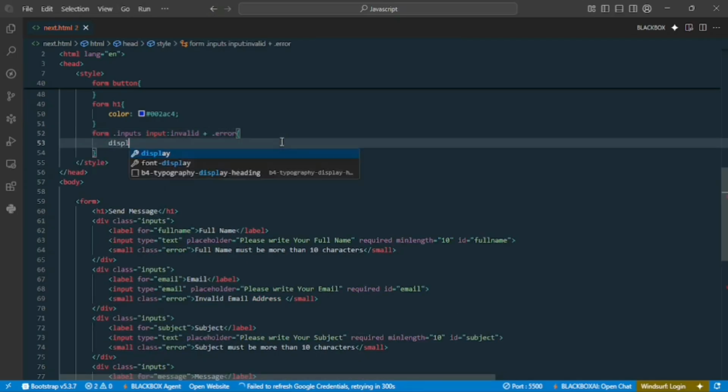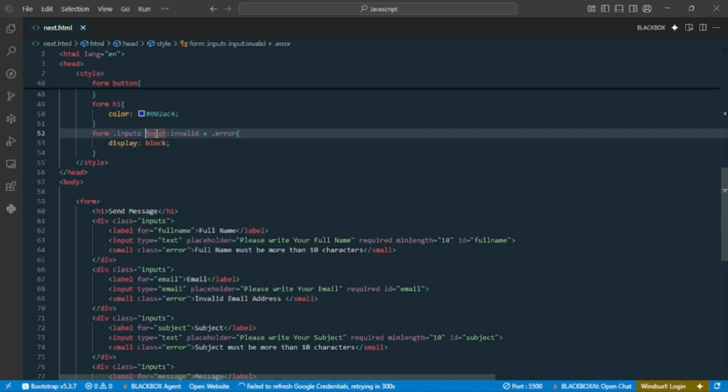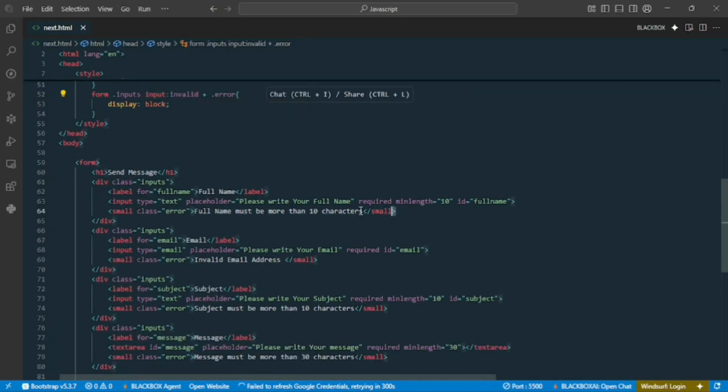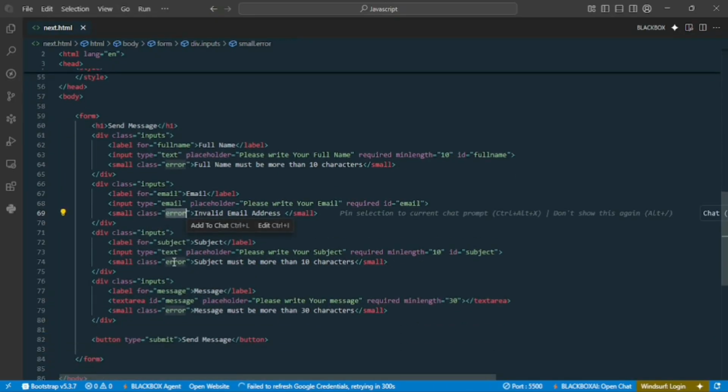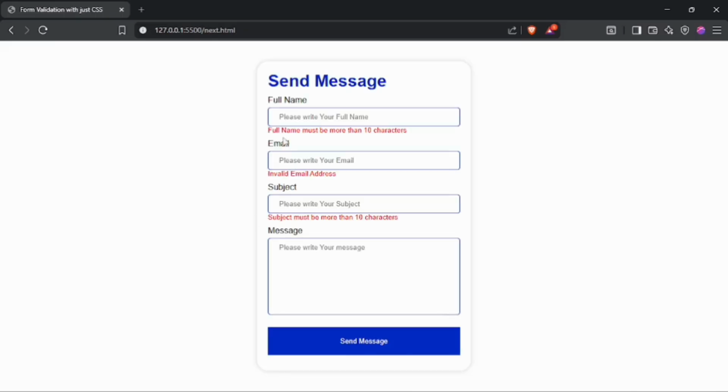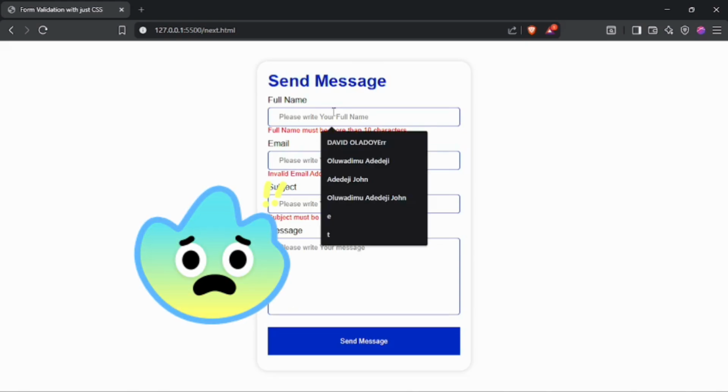Now let me explain what's going on here. I'm trying to say that if my input is not valid, I'm looking for any error directly under it. And over here, under each input, we have error, error, error, and error. If I come here, you're going to see that all these are showing. But it looks weird for you to just come here and see error, and I've not even written anything.